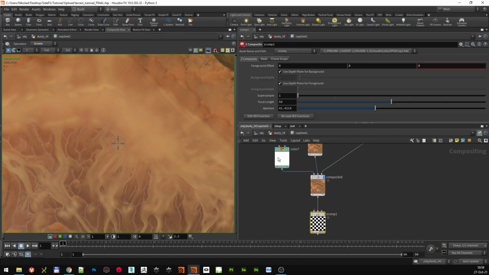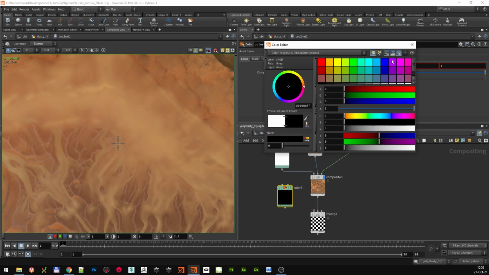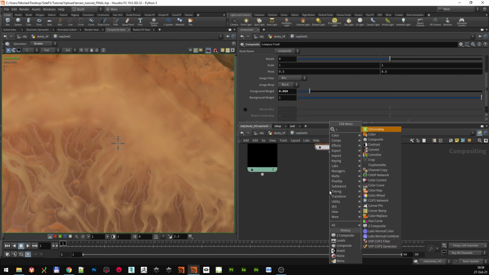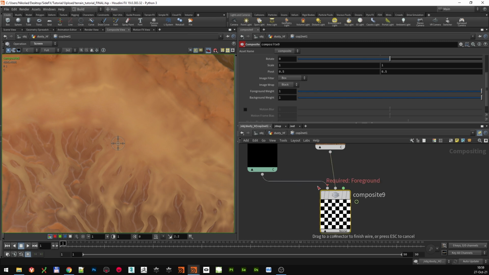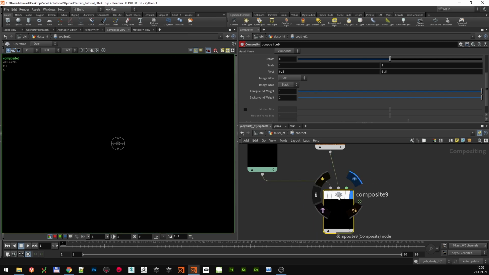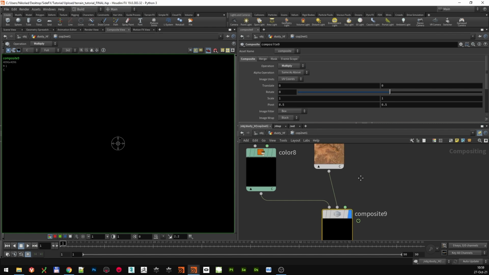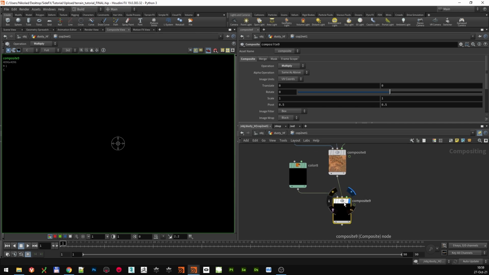So this goes here. For this one, I'm going to use a black color, completely black one. That's okay. Drop it here. Not Z-comp, just a composite node. I dropped the wrong composite node. So here, connect this to the background, this for the foreground. Let's set this composite node to operation multiply. Okay. So this was the screen, this is a multiply. Right now everything is black because we're multiplying the black color all over.